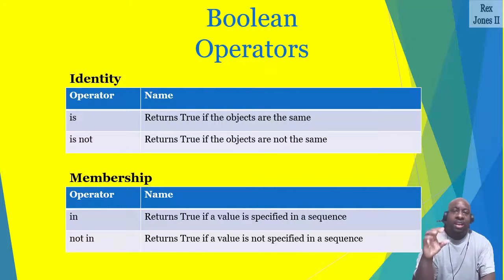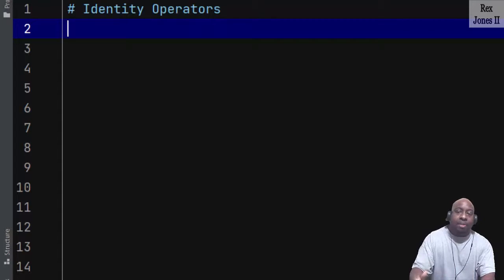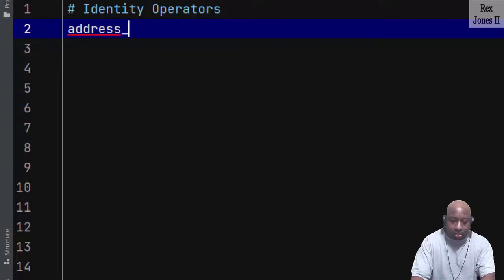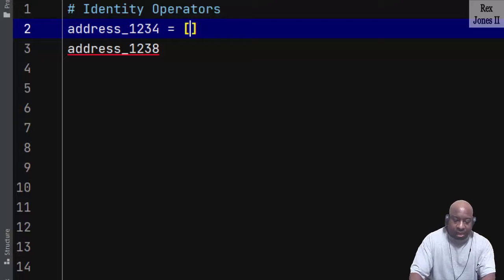In returns true if a value is specified in a sequence. Not in returns true if a value is not in a specified sequence. Let's start with the identity operators. Our objects are address_1234 and address_1238. The values will be inside of a list.